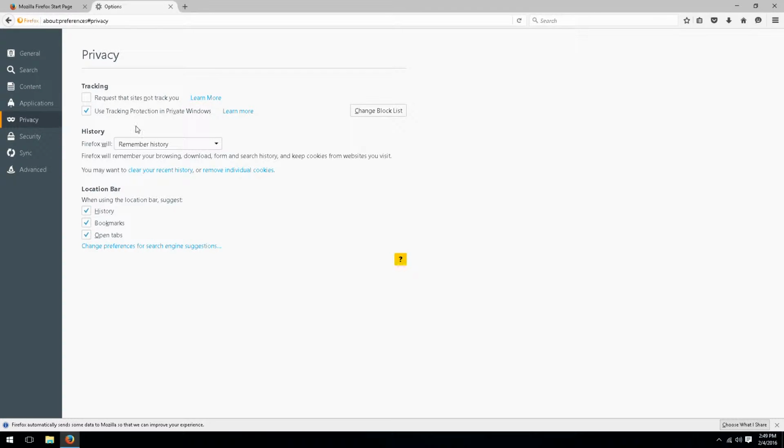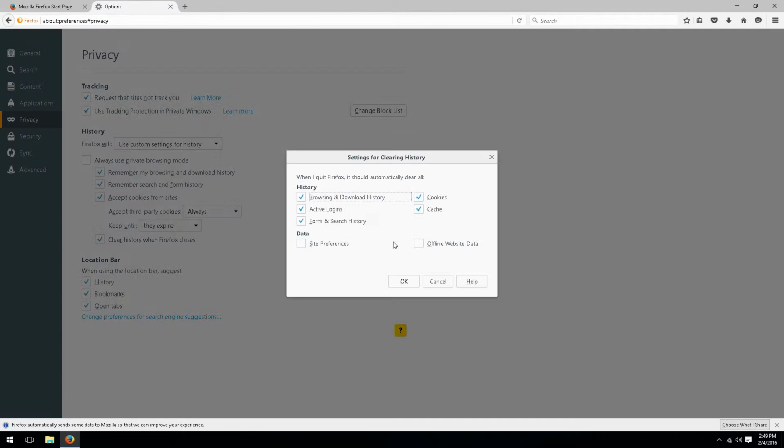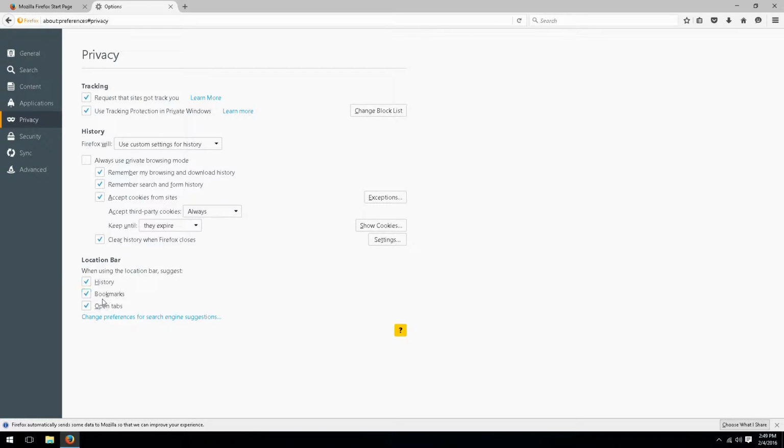So we're gonna say we don't want to be tracked, as if that does anything. And then we're gonna set up clear history when Firefox closes. The defaults in there are fine. So just hit OK. Now we're gonna pretend like the NSA doesn't exist.